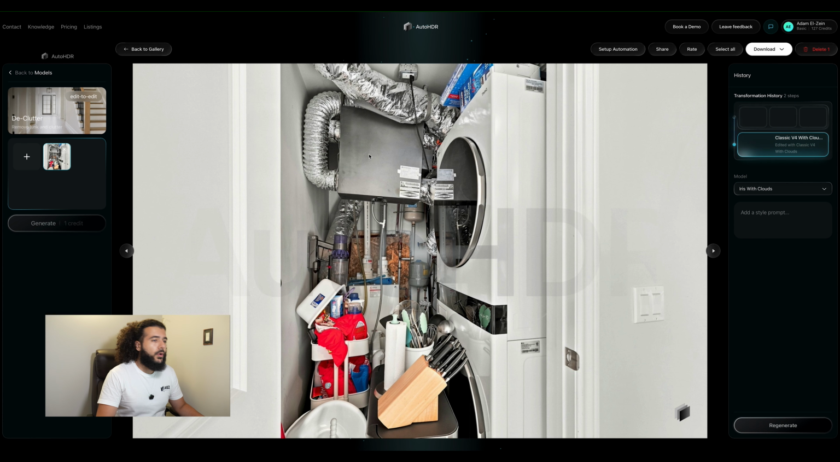So that's really cool. Okay, so for a photo like this, I definitely need to use a declutter tool. We just have to get rid of all this. We have to show the laundry machines.